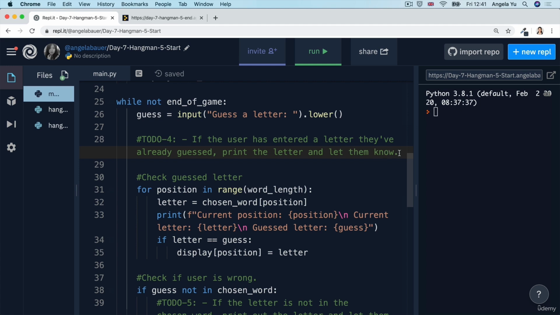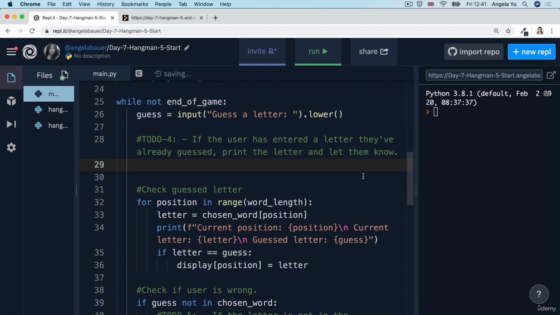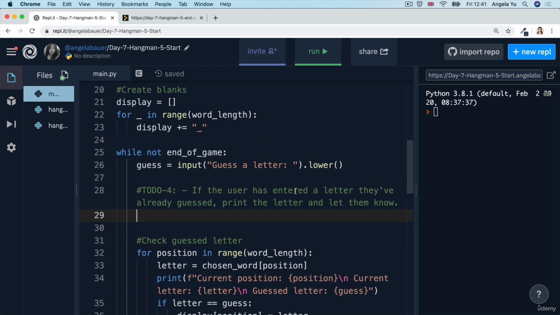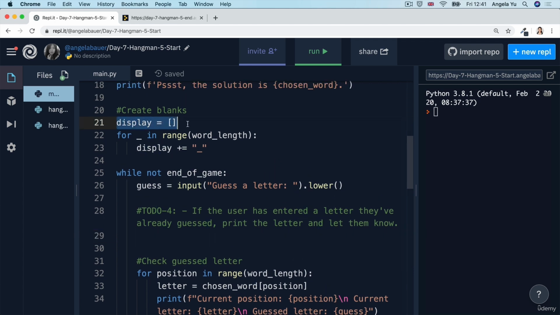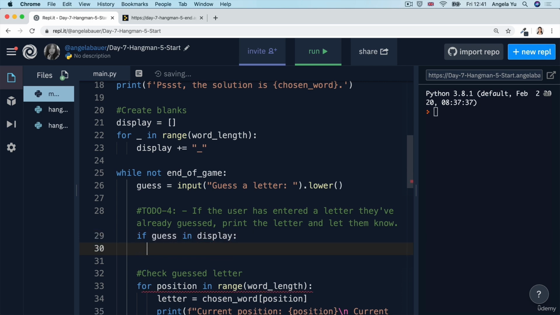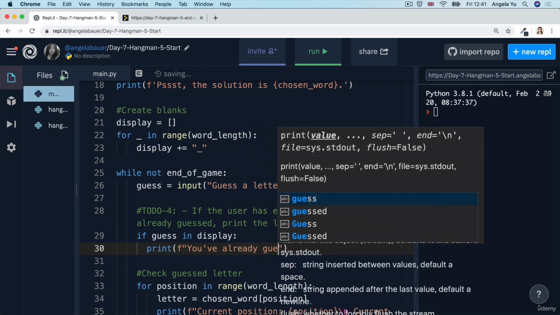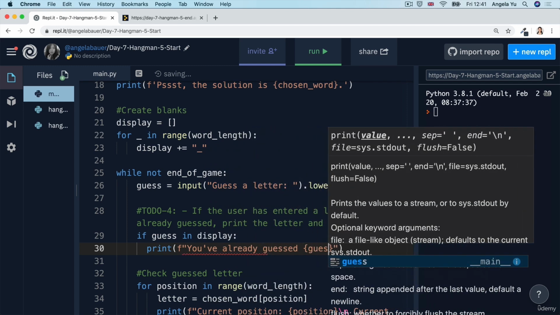Now on to-do 4, we're going to check to see if the user has entered a letter that they've already guessed and it's a letter that they got right. Then we're going to print the letter and let them know. To do this, we're going to check through the display, which is a list of letters that they've already guessed. And we're going to check to see if the guess is in the display list. Well, in this case, they've already guessed that letter and it's a correct one. So we're just going to print out the feedback that you've already guessed, and then we'll put in their guess letter.